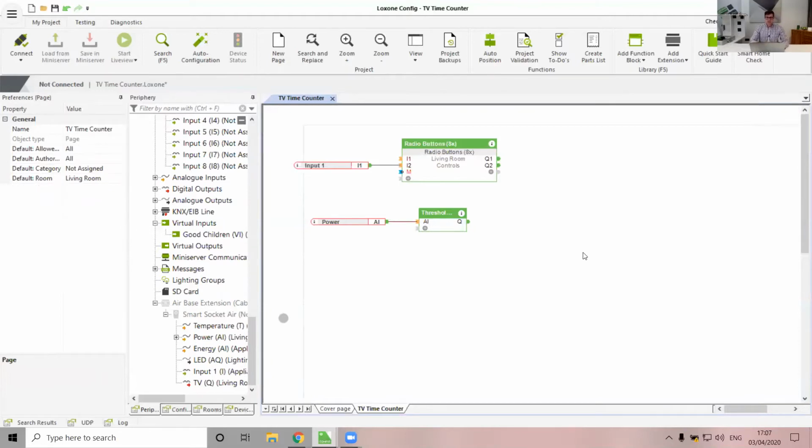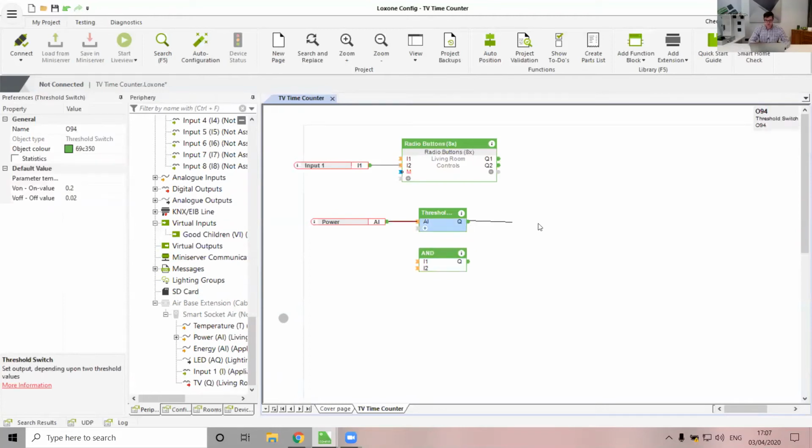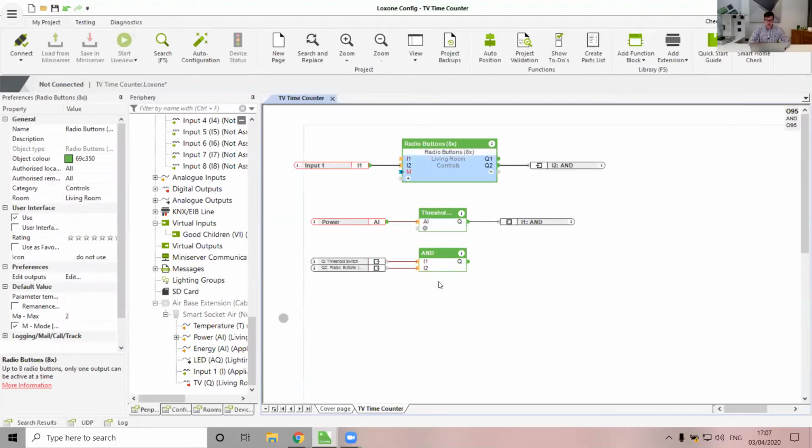And then the next thing I need to do is I need to say that both output 2 and threshold needs to be true. So my next bit is going to be an AND block. So I'm going to have my threshold switch and my radio button into that AND block. I'm also going to rename this radio button to TV mode.